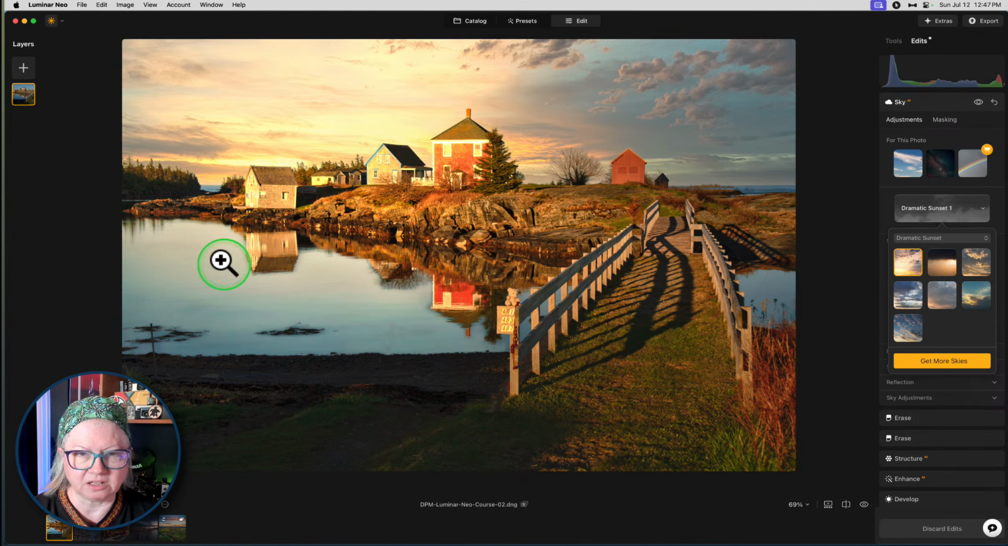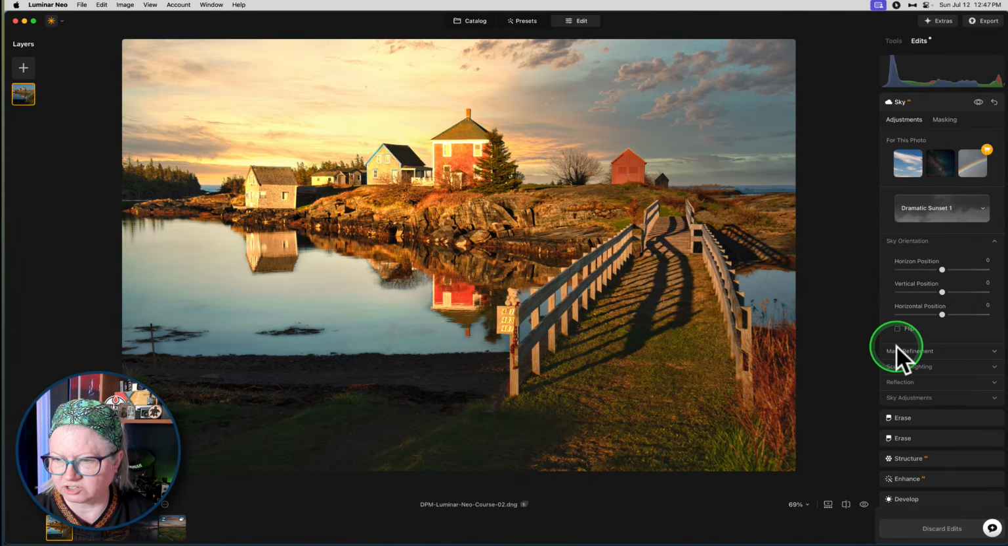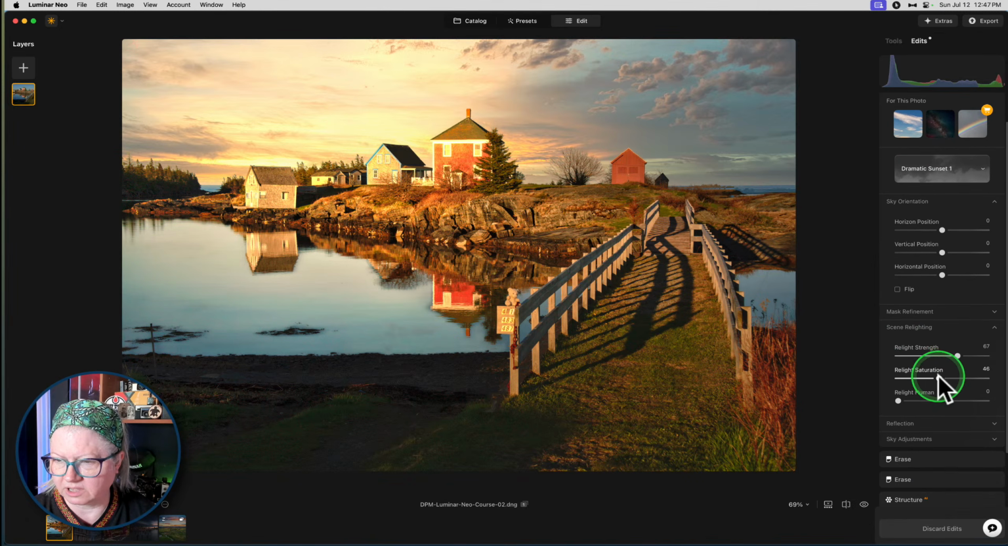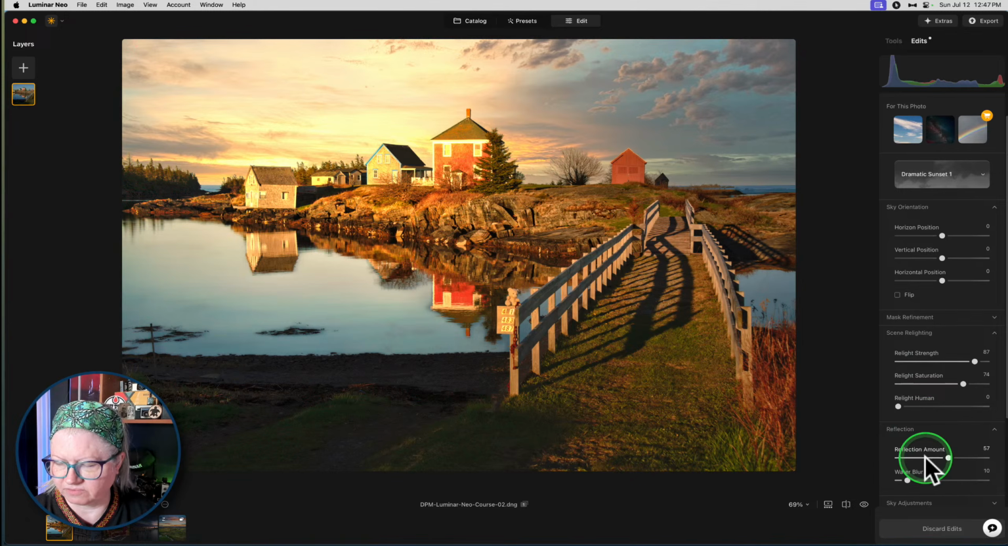And yeah, the color in here is not picking up in the reflection. So I could work on the relighting in here, and I could work on the reflection.